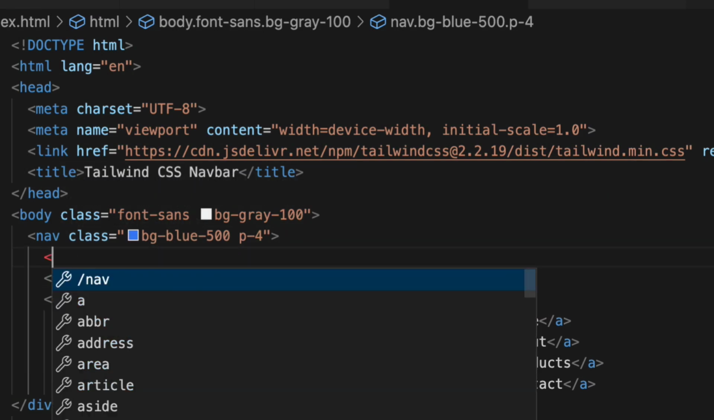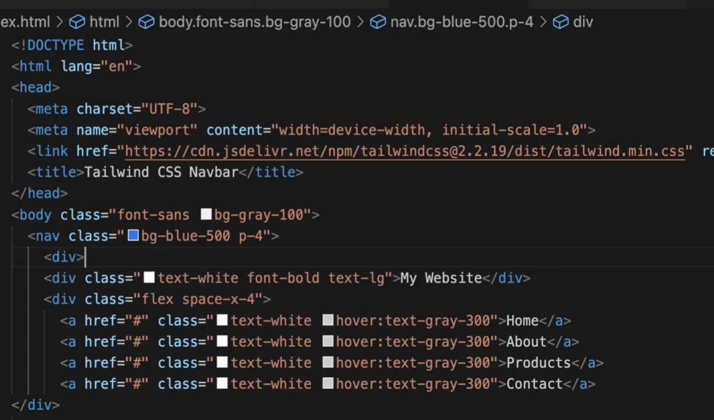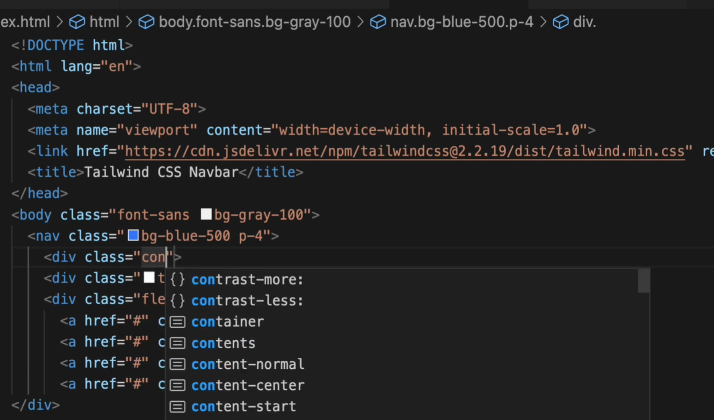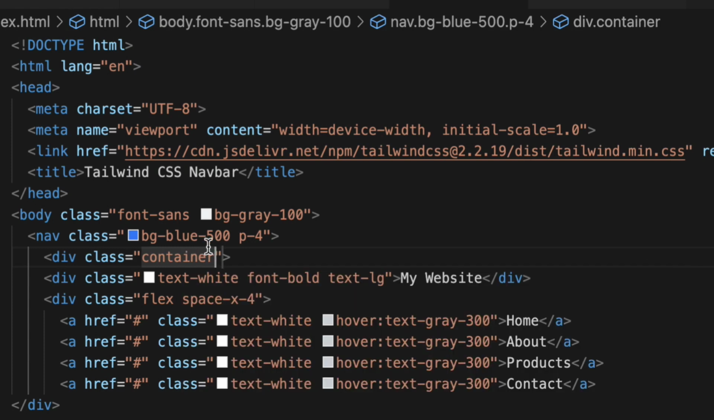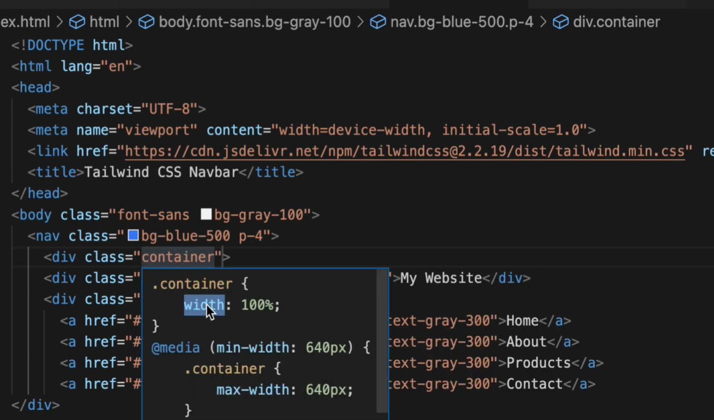Okay, so now I will create a div. Okay, this is the div. Now this div will be inside it. Let me give some classes to this div. First of all, we have to make it a container, because container will get all the 100% width. If you see, container means 100% width.